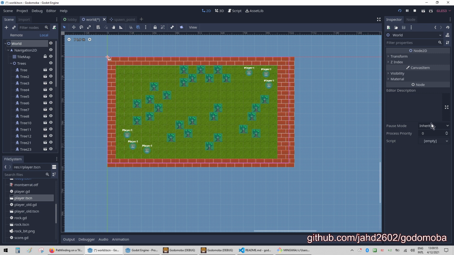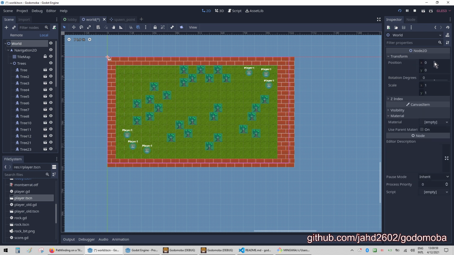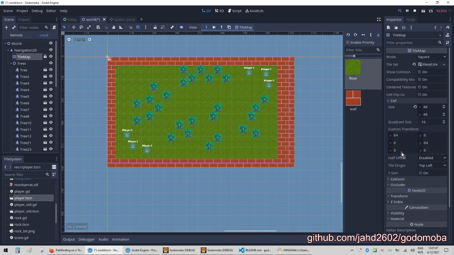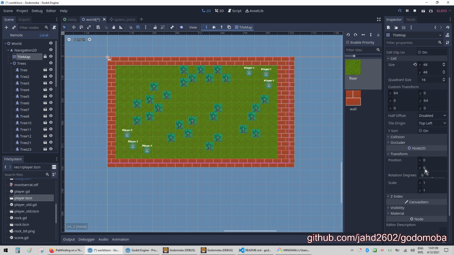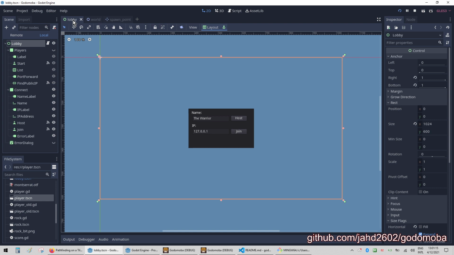Let's see the position of everything. So the world has a transform of 0, 0, perfect. Navigation 2D has a position of 0, 0, perfect. The tile map, let's see, the transform of the tile map is 0, 0, perfect. Let's see our lobby.